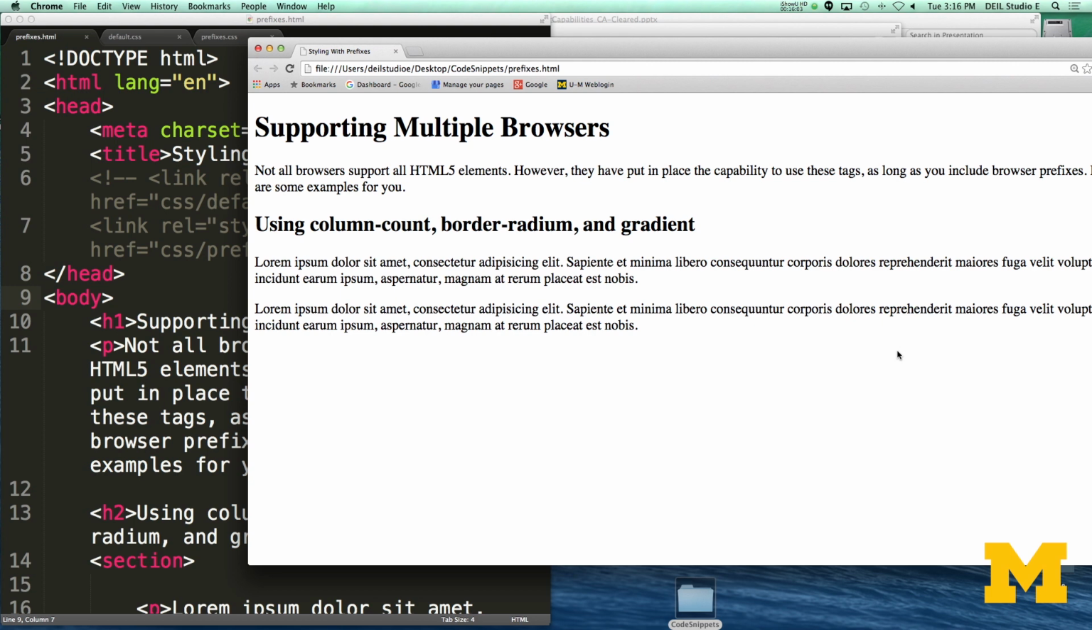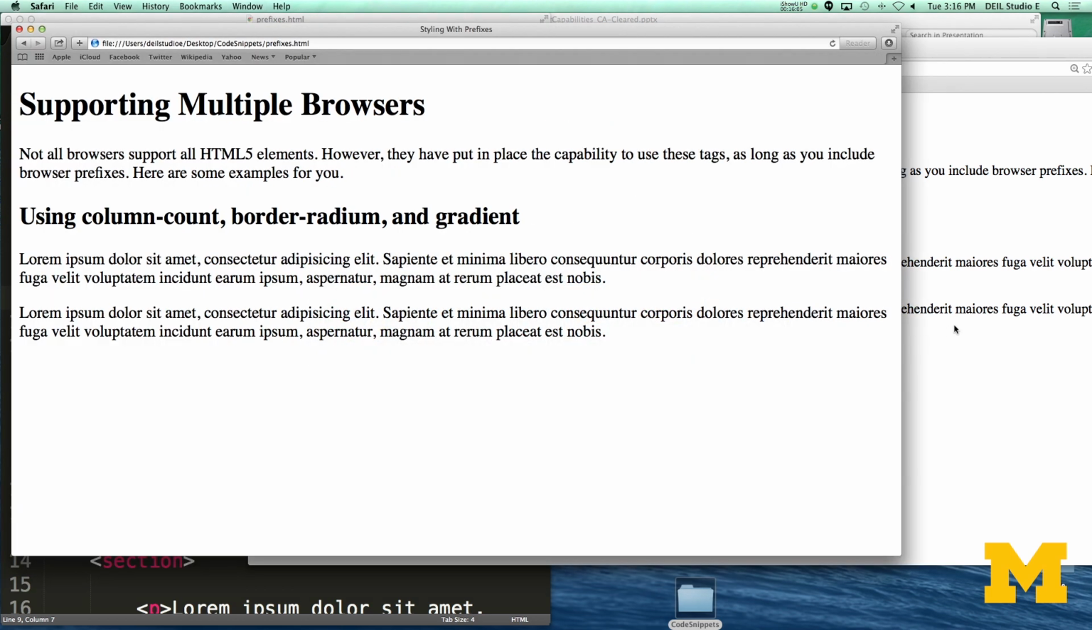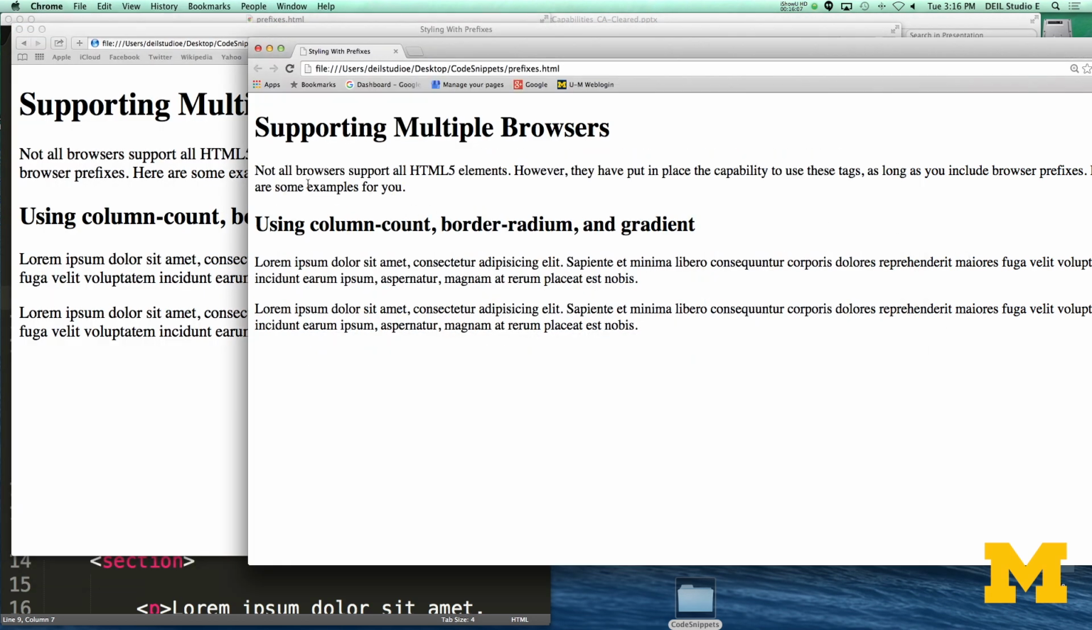So in this example, I have a file called prefixes.html, and I just want to show you quickly what it looks like on both Chrome, over here, and also on Safari. They look pretty similar, but there are little spaces where the font might not match exactly, or some of the spacing might not match exactly. So if I wanted to get rid of that, if I really wanted to make sure that the pages look exactly the same, what I can do is add a default style sheet.